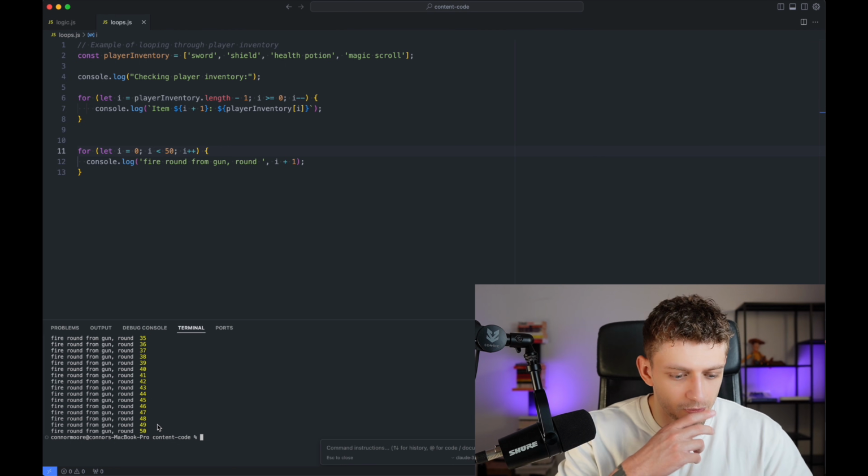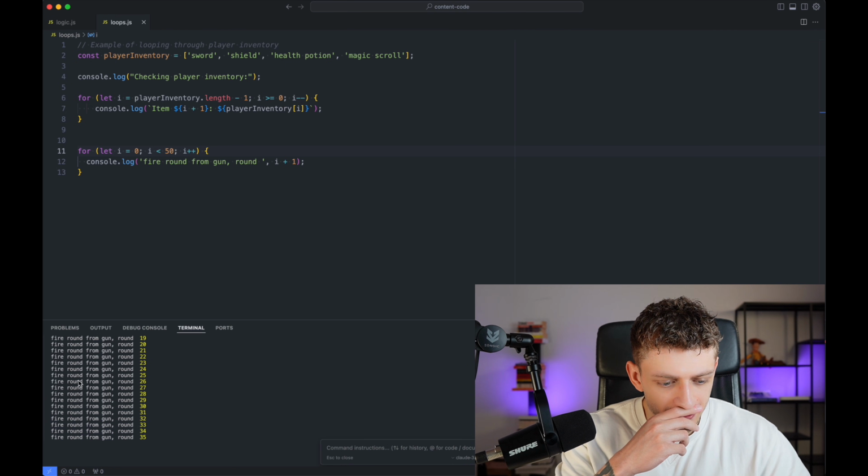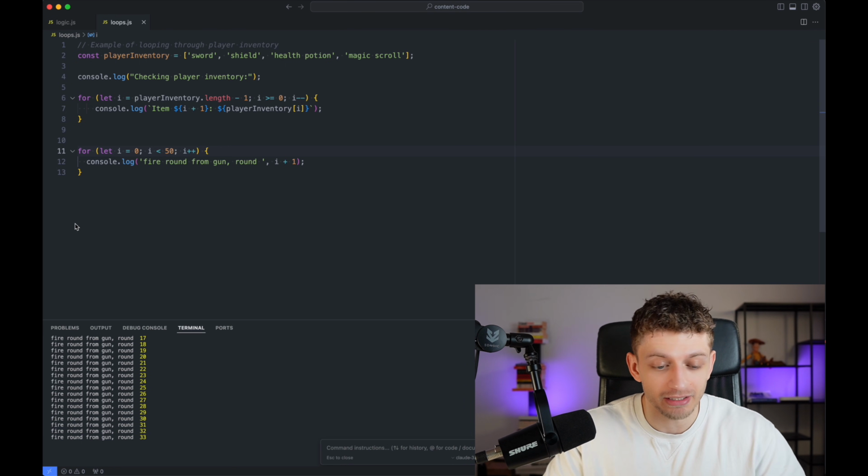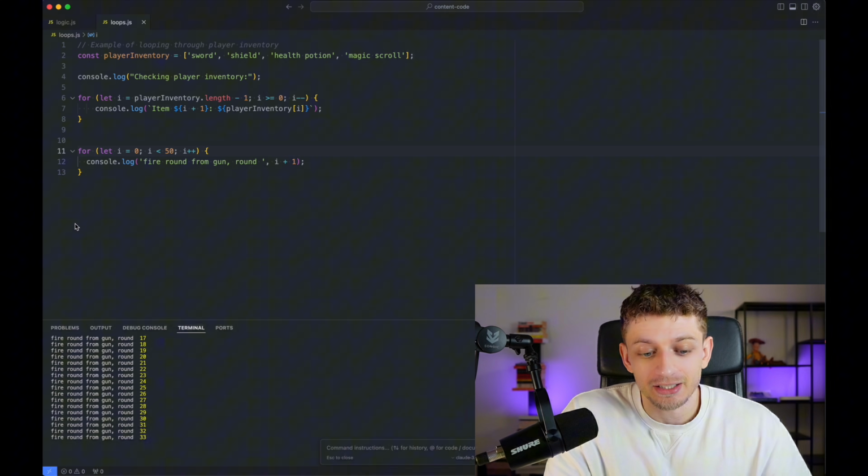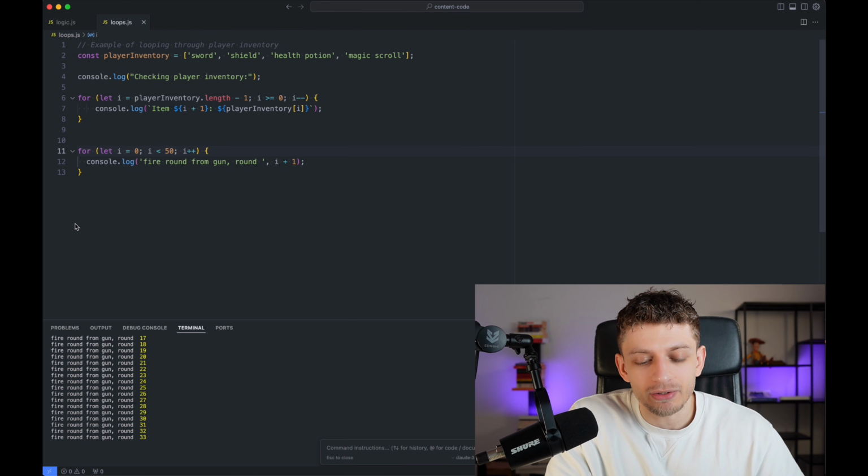And here we might want to perform this action 50 times if we're firing a round from a gun, for example. So we call this the classic loop, the boomer loop. And in the next segment, you will see how we can use more modern iteration methods to make this less verbose and easy to read.